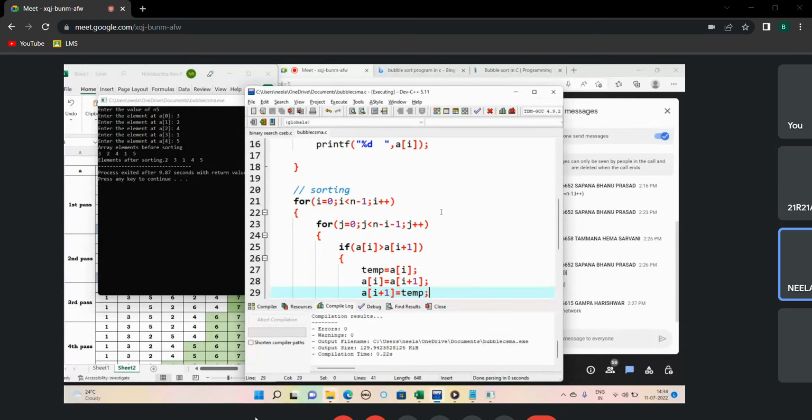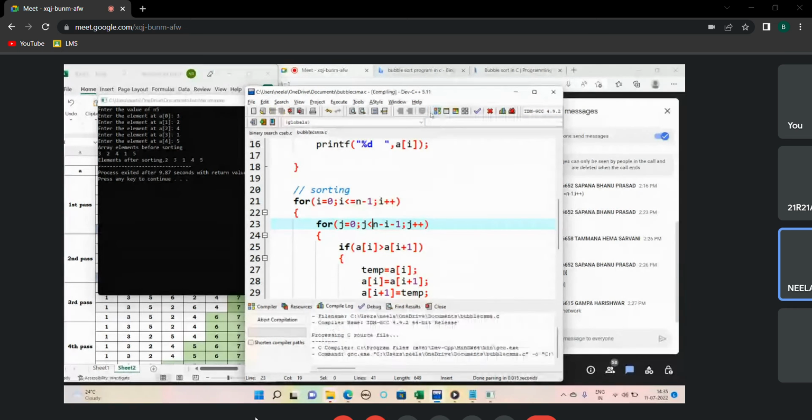Yes. So here it is i less than or equal to. Do you think it should be here? Just correct the program, that's it. So we'll see whether this is going to work out.